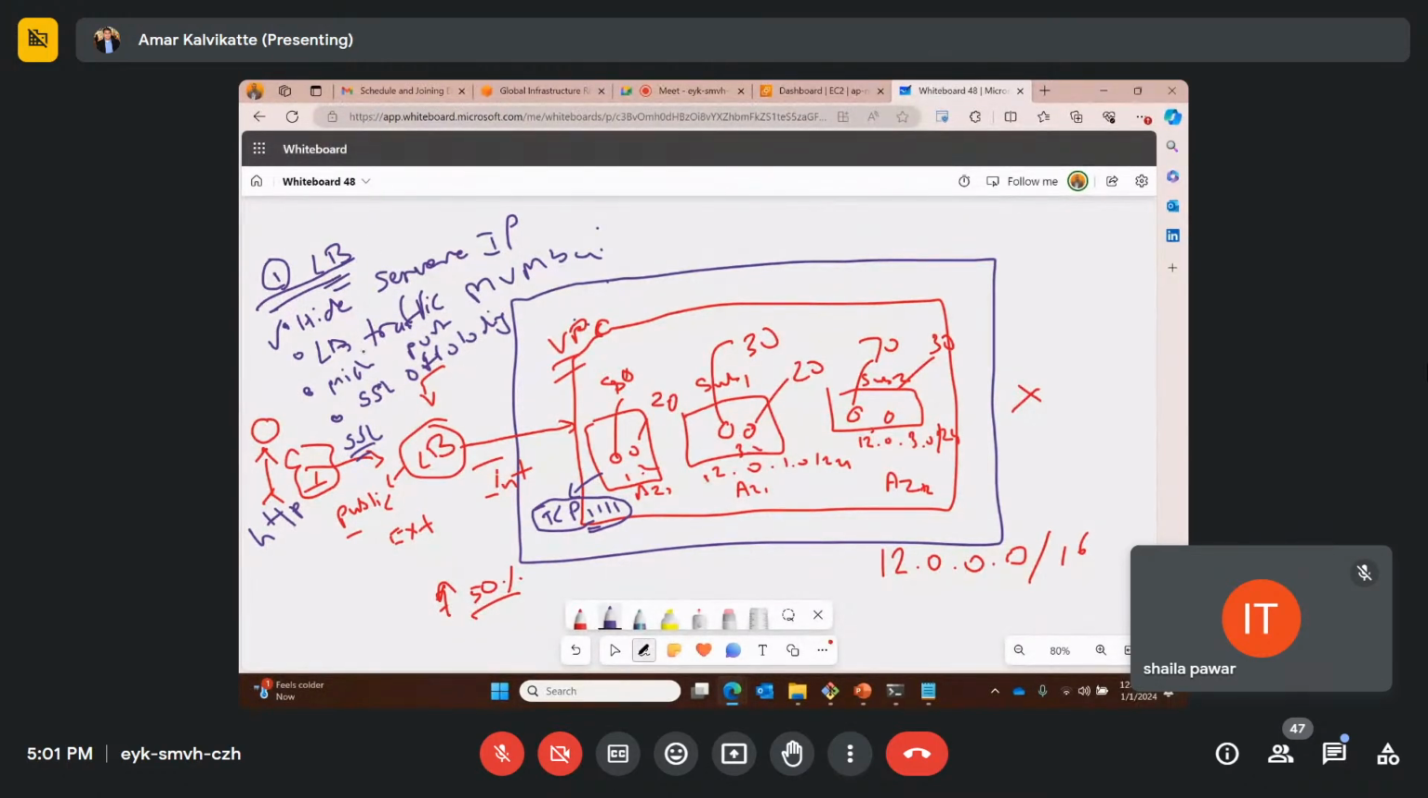And that, yes, is nothing but an SSL certificate. That S, because generally it is HTTP, which is plain text. But if the S comes, that is nothing but an SSL certificate installed on the load balancer.